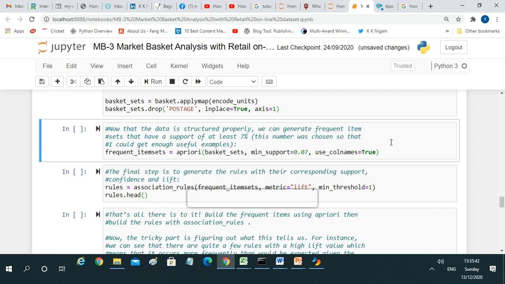Now that the data is structured properly, we can generate frequent item sets that have a support of at least 7%. This number was chosen so that I could get enough useful examples. That is why this explanation sometimes becomes very important, and also because with the passage of time we tend to forget it. But whenever we need it, we can open the program and understand it. That is the purpose. So again run it. Again it has done whatever was mentioned here.